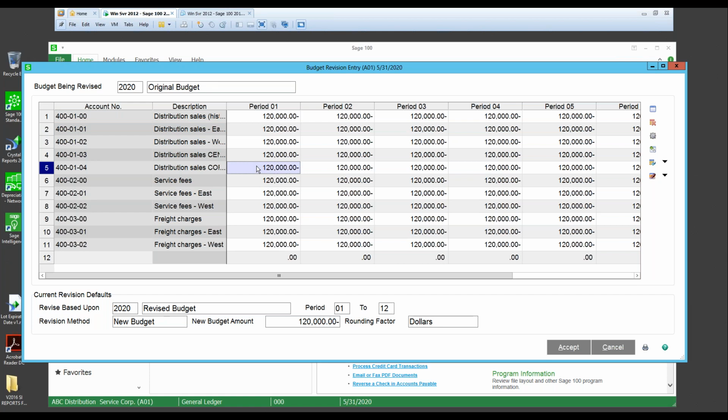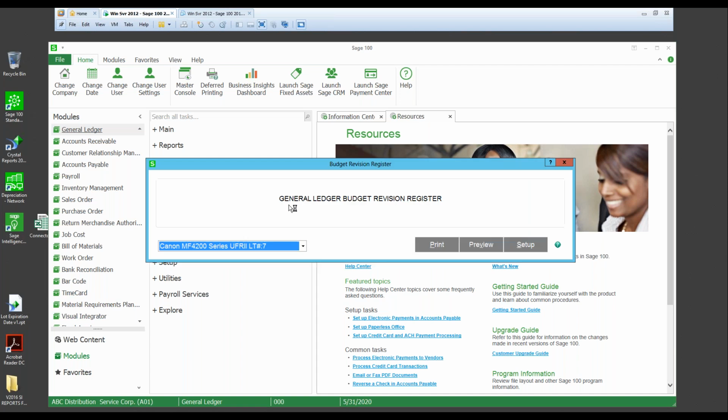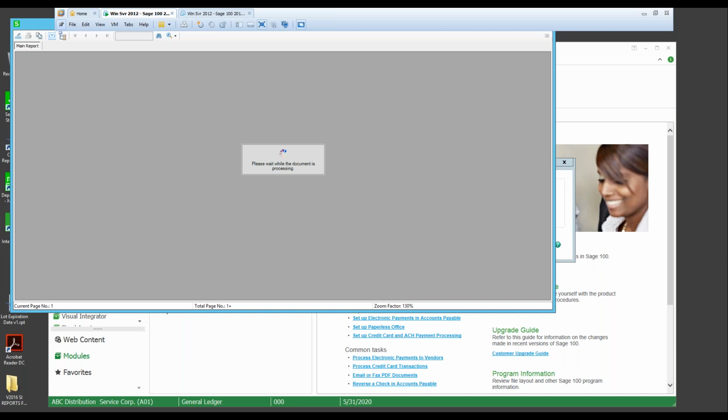Now we're going to say that we like this budget and we're going to go ahead and we want to finalize this. So nothing had happened. We're just kind of in an entry screen to make the changes we need. When we're ready, we can hit the print button down here and that will start our budget revision register. Or if you went to lunch, let's say, and you came back and you wanted to just run the register, here's the register. So what we're going to do here is we're just going to hit preview here so you can see it.